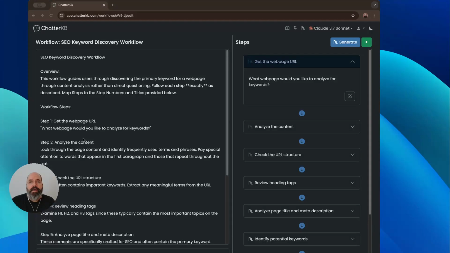Hi there, I'm Frank, and I'm going to show you how to look at an SEO keyword discovery for a specific website in just a few steps. We're using ChatterKB. It's pretty straightforward.